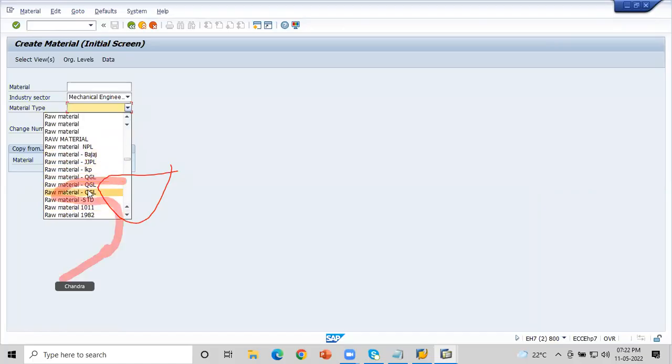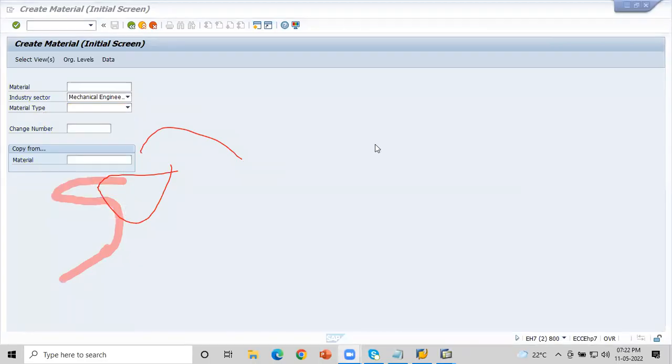Chandra, you are moving your cursor and it is writing here. So how do I remove this one?